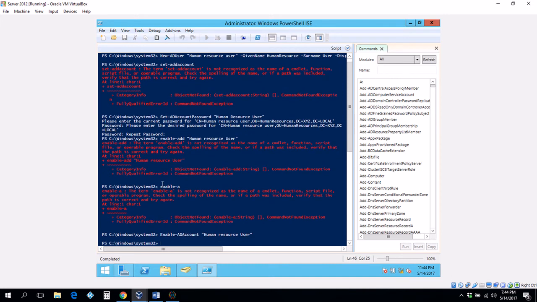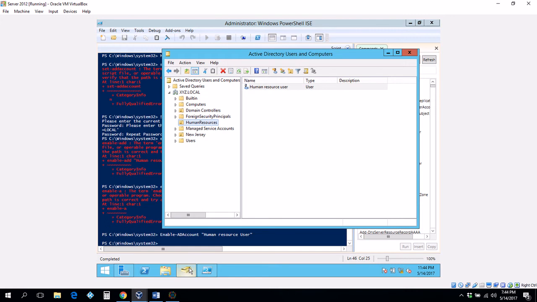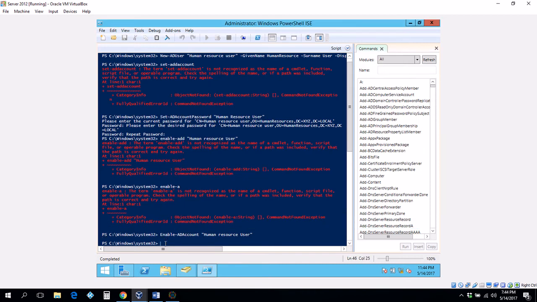You see no errors. If I go right into the user account and hit refresh, you see the down arrow is gone, so now the user is enabled, and he'll be able to use his account. All right. Now let's do some groups. Let's see some commands using the groups.